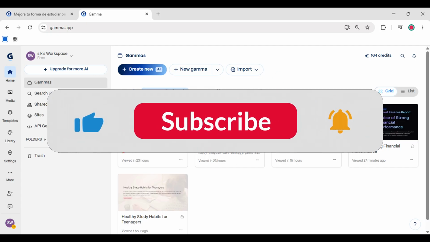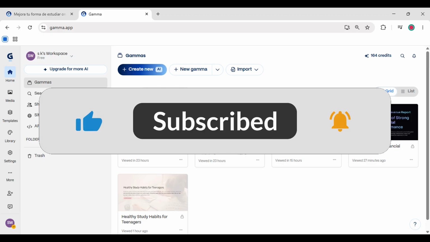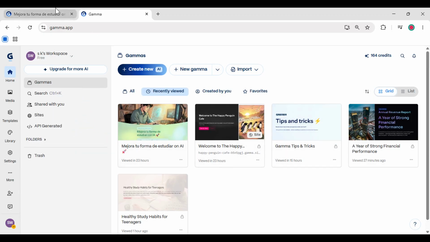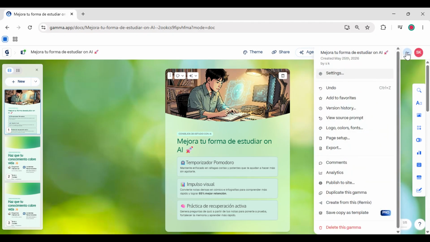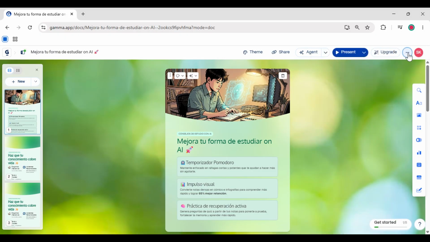First, open the Gamma presentation that you want to download. Make sure you're inside the exact deck you want to export because the download options are tied to that specific presentation. Once it's open, look toward the top of the screen for the share button, the export option, or the three-dot menu. Gamma can place the export controls in slightly different spots depending on the layout or your device. So if you do not see it right away, take a second to scan the top toolbar carefully.